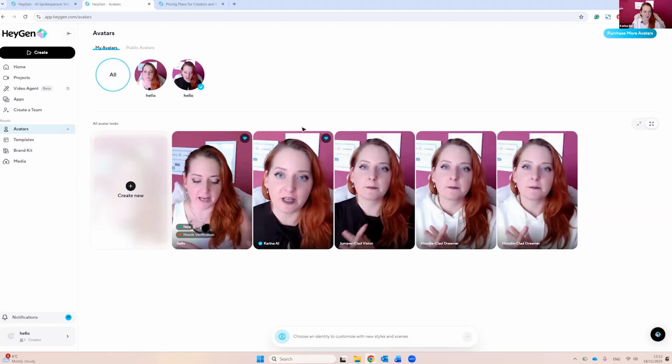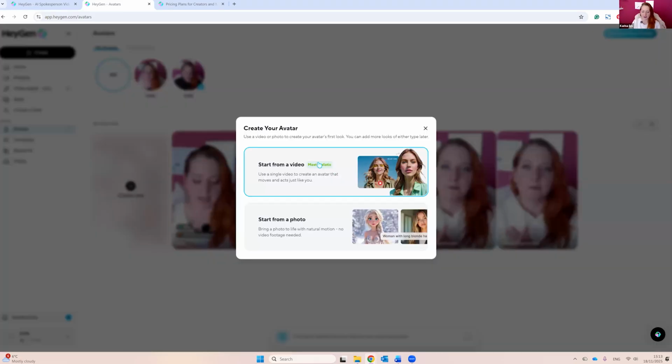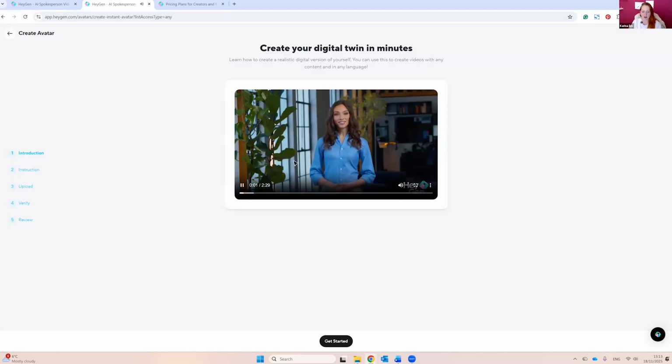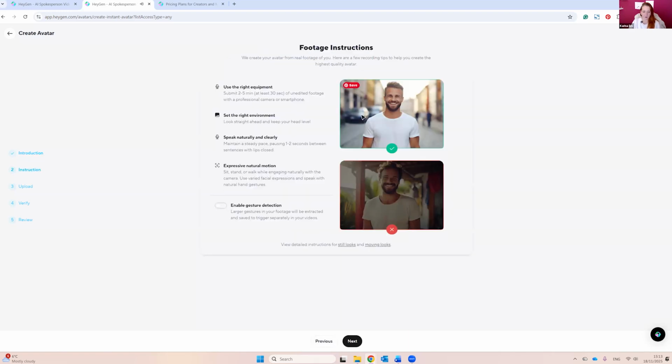So what you're going to do is create new, because we want to create the avatar. With the creator plan, you only get one, but then you can add more credits and create more avatars. But for now, just to have your own AI twin, you're gonna click start from video, okay? And then you can watch this or you don't have to watch it. Then we go get started, and then you upload the video.